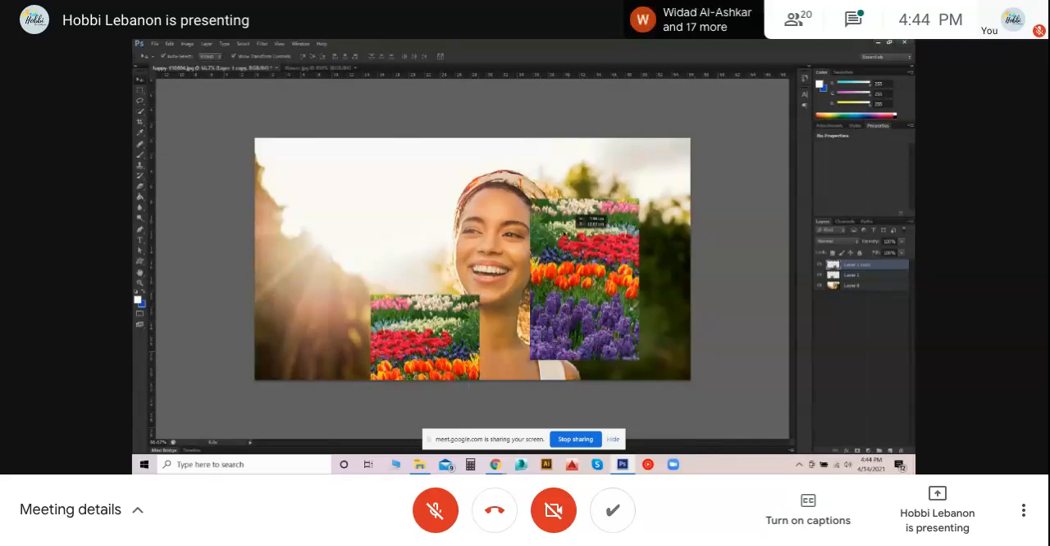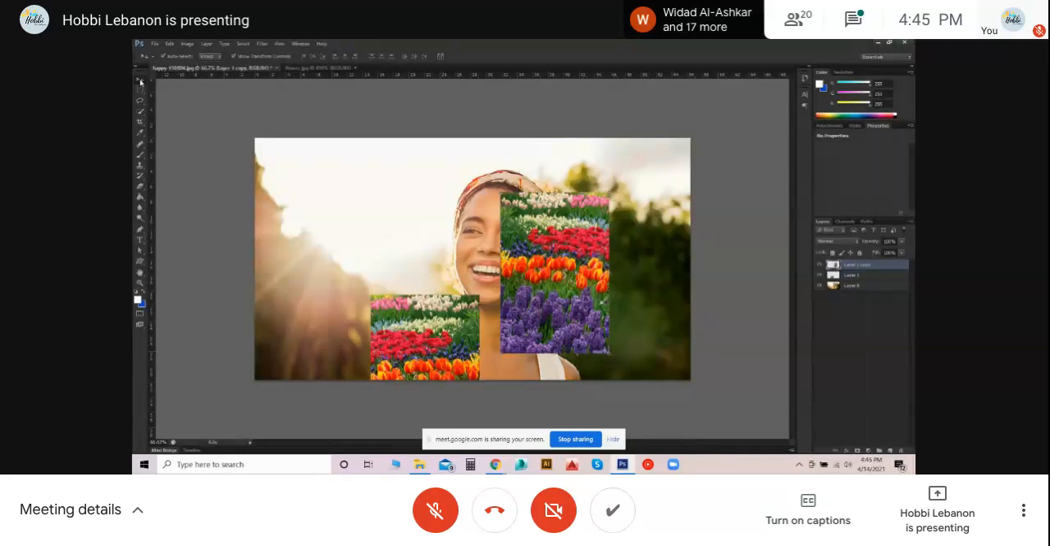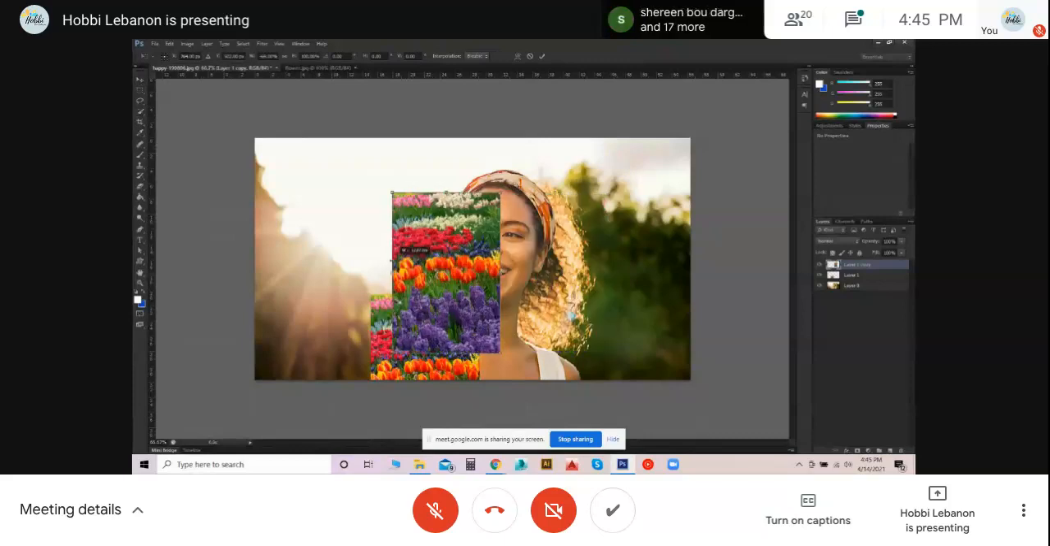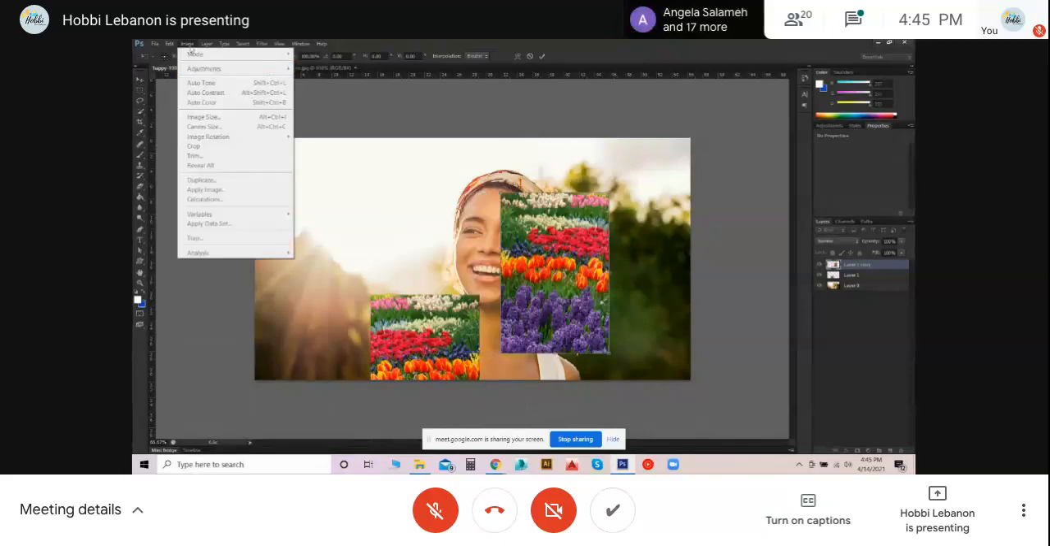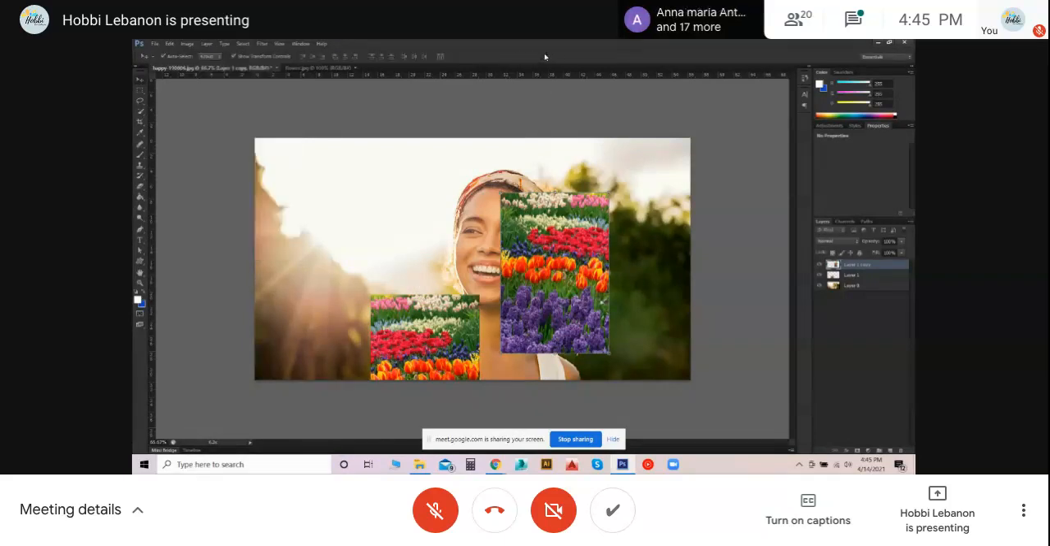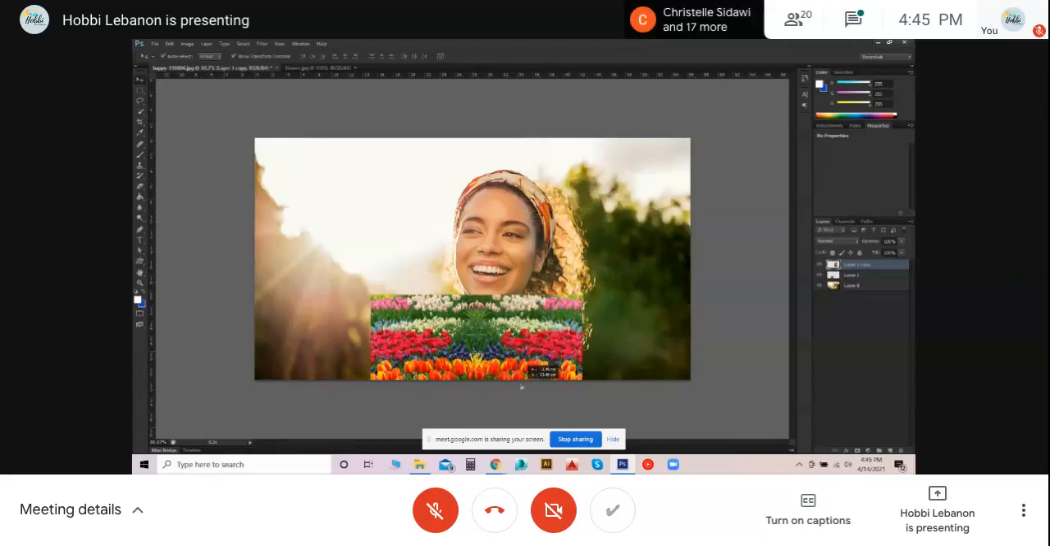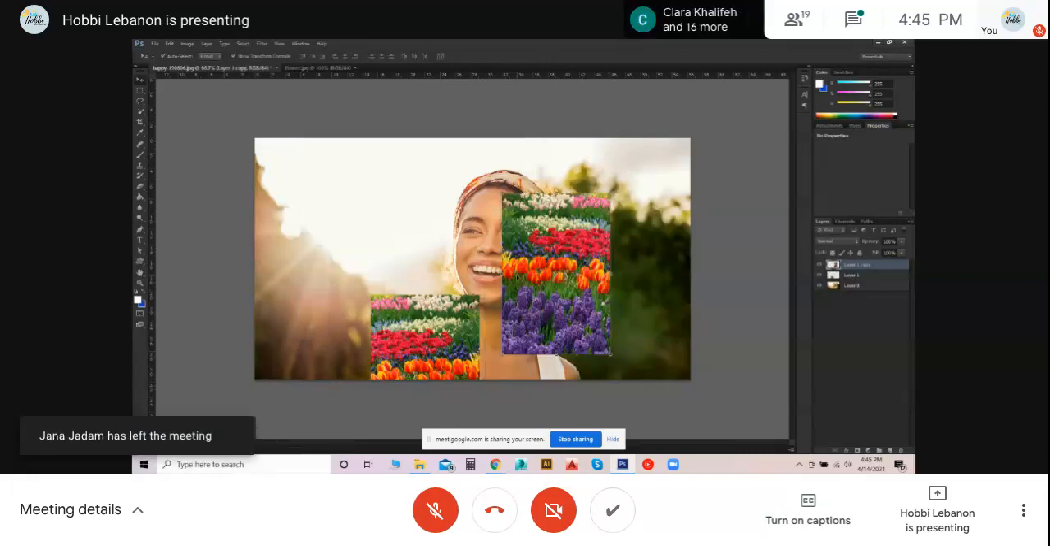I flipped the flowers. What I used is the move tool and just converted from one side to the other, as Photoshop wasn't letting me flip the image from the image part. Usually you can flip it from image to rotate, but it wasn't letting me. It was flipping the image fully, so I did it manually.